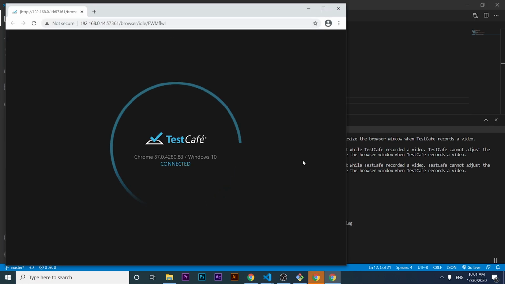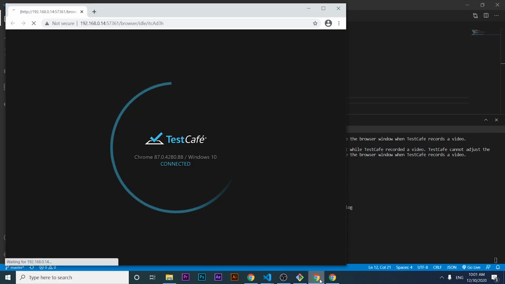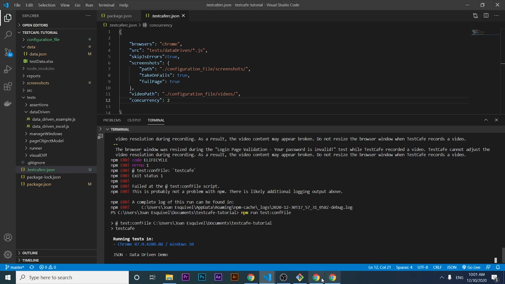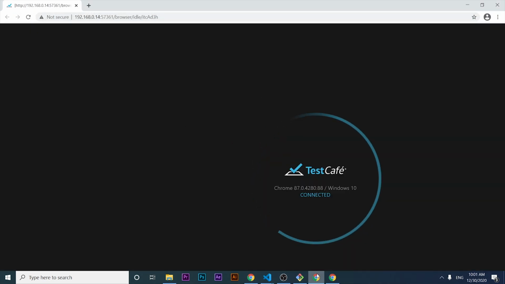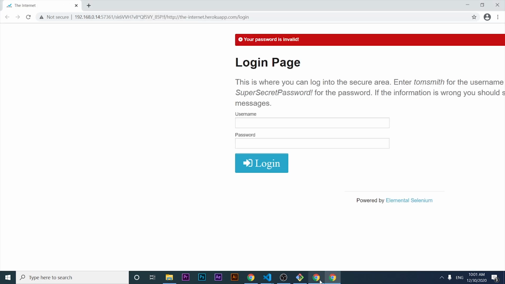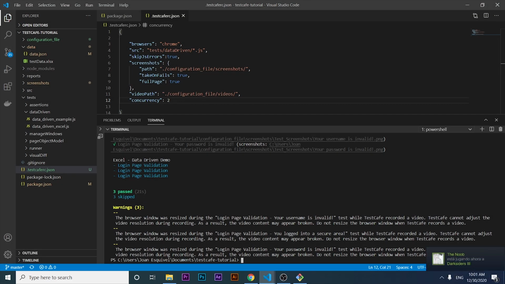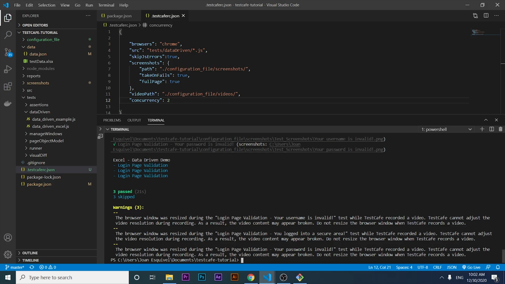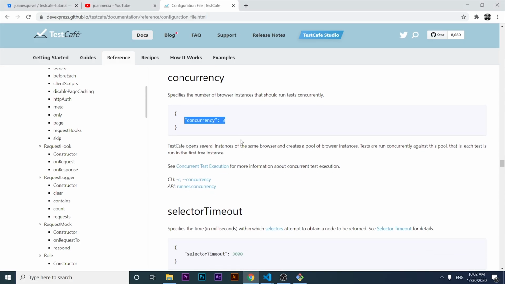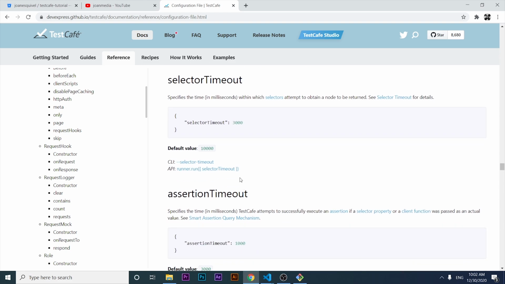And as you will see, it is gonna open two different browsers. It is gonna open two Google Chrome instances, and it is gonna be a pool. As soon as one of them is free, another test can be executed in this particular test case. So that's something to have in mind. If it is possible and your computer has enough power to do this, it is a way to have better performance in your framework, right?